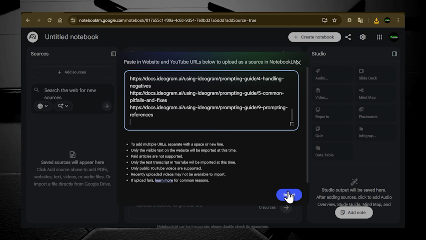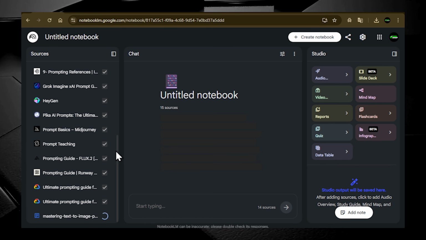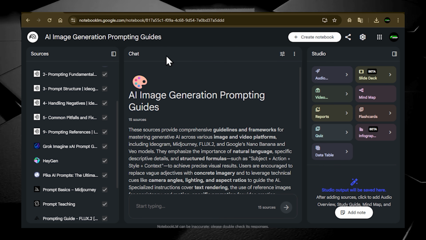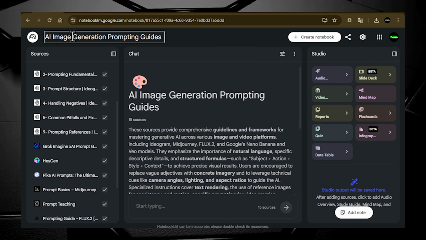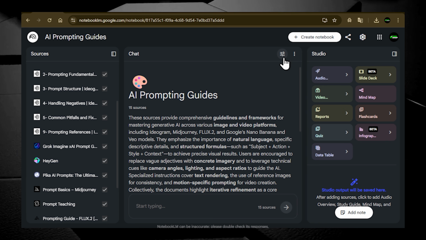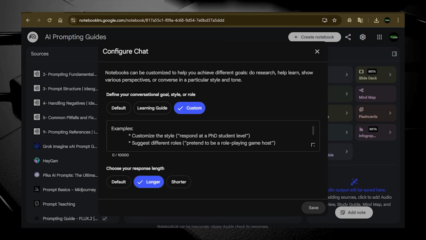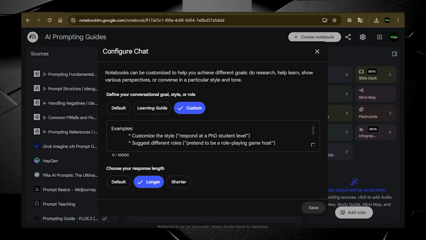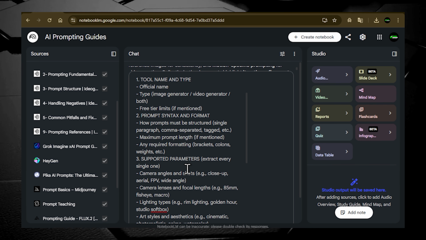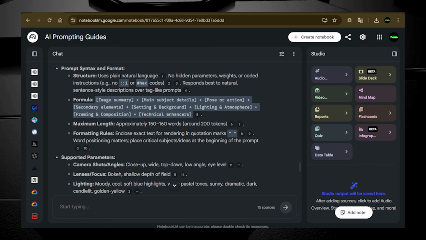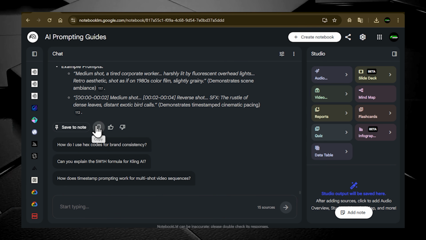The sources are loaded, but right now this is hundreds of pages of technical jargon. We need NotebookLM to extract only the rules that matter, the exact syntax, the exact parameters, the exact keywords each tool understands. For that, go to Configure Chat. Under Conversational Goal, select Custom, paste this instruction into it. Then, under Response Length, choose Longer. Now in the chat, I am pasting master prompt number 1. It is in the pinned comment. Look at that, every tool, every parameter, every formatting rule, extracted and organized.